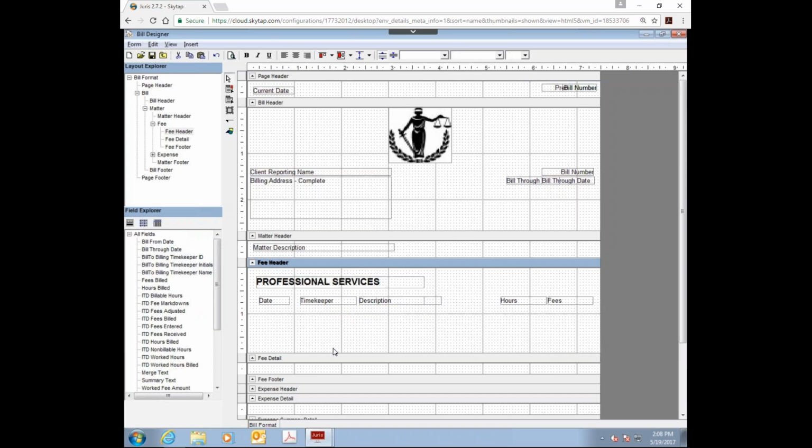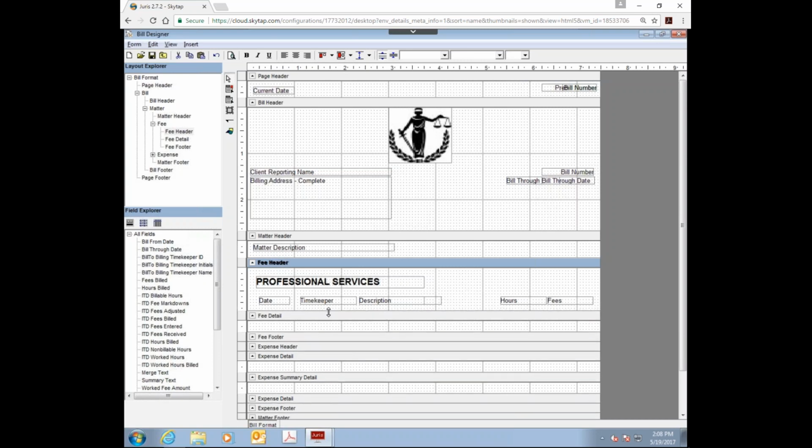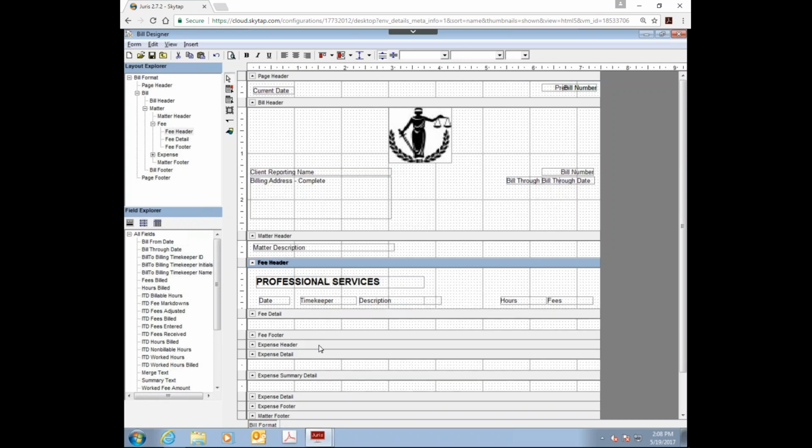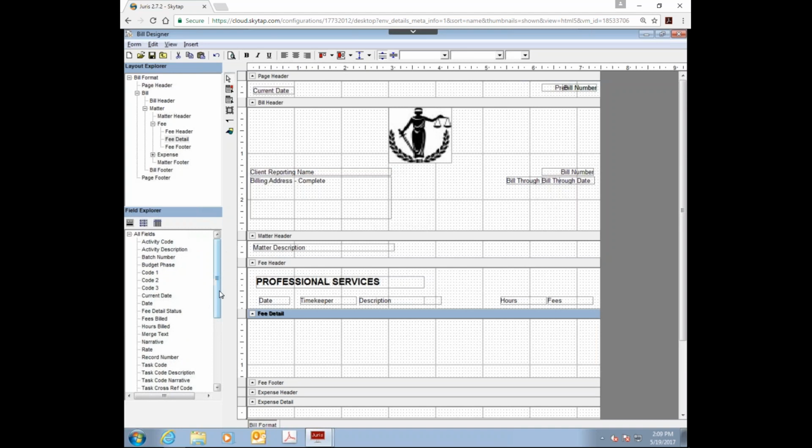But there now is my fee header section. And then I can collapse that down. And that was just labels. So now in fee detail, I actually need to include the fields from Juris. Click in fee detail. Here are the fields available, and I just match them up. Date, date.